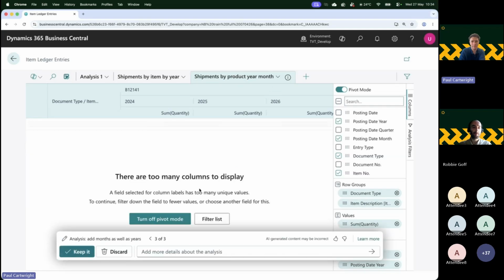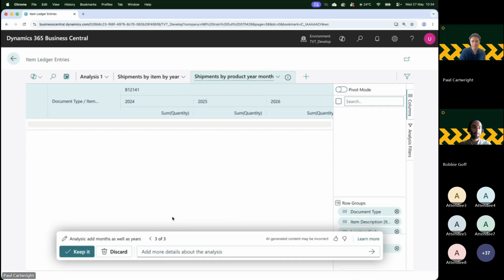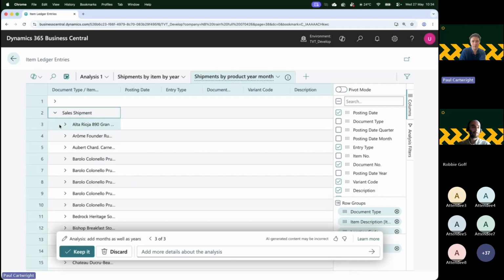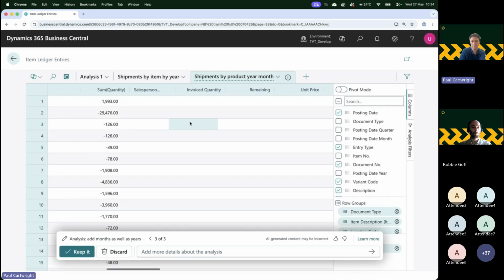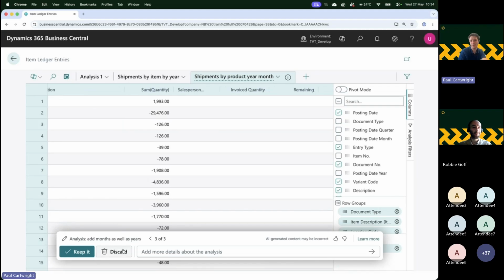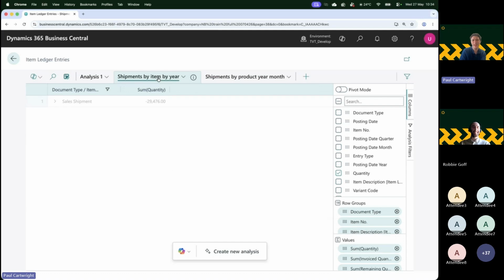Now we should have sales shipments by, oh wow, it really didn't work. Okay, I'm going to just scrap this whole demo. It does work sometimes, I promise you. Really didn't want to have it.